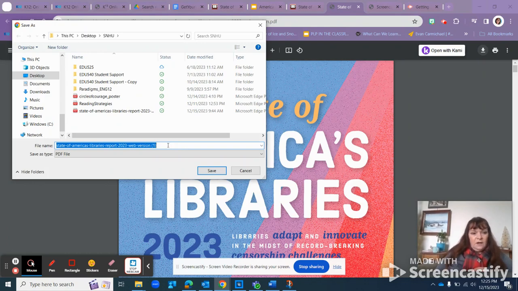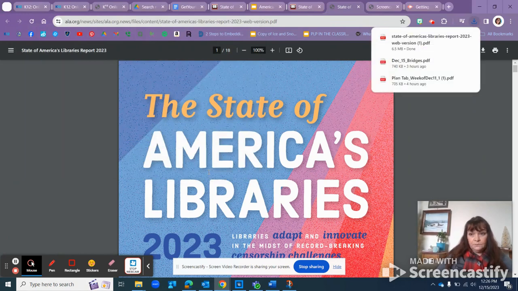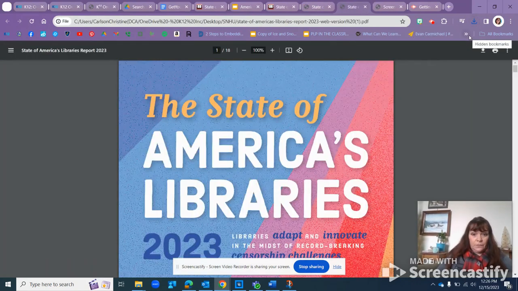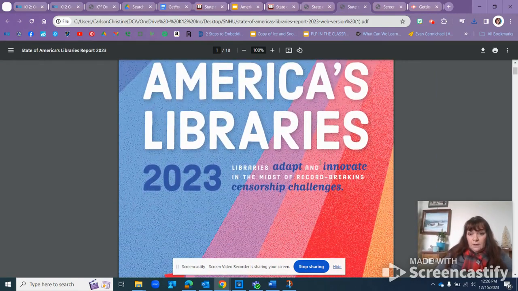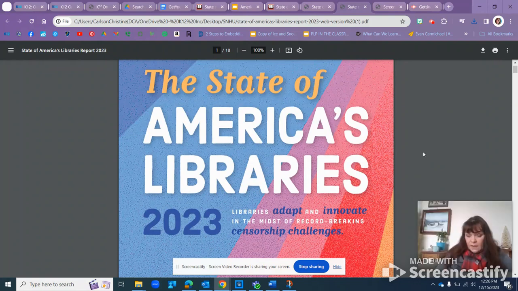So right now it's called State of America's Libraries Report. And I don't mind that because that's exactly what this is. So I'm just going to leave it called that. And I notice it's saving it as a PDF. That's what I want. So save. And now I know it's saved. It popped up here, and I can open it from here too. So I'm going to open it in this PDF. And here it is. Okay, I'm going to go back here.